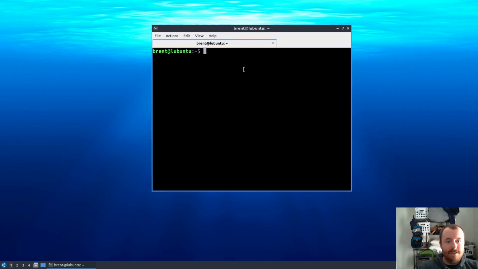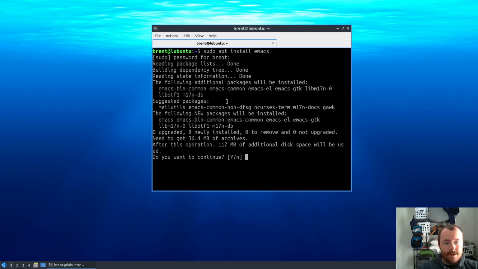Now I thought about installing from the upstream Emacs development branch because the more recent versions of Emacs have some nice features that we could take advantage of. But just to make this as easy as possible for people who are new to this kind of thing, I'm going to install the Emacs package directly from the Ubuntu repositories. And hopefully that won't take too long.